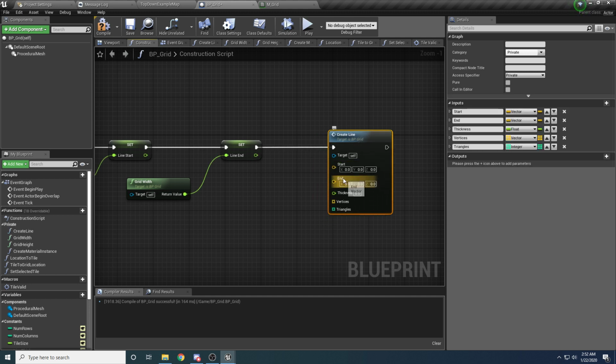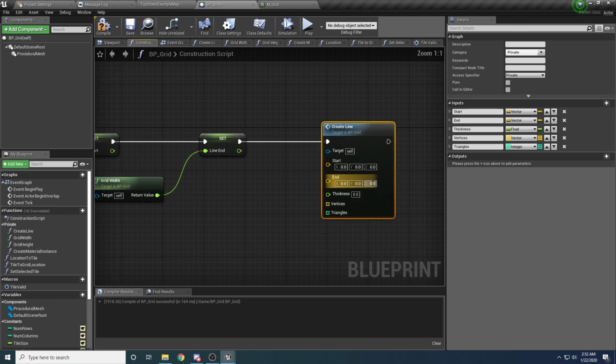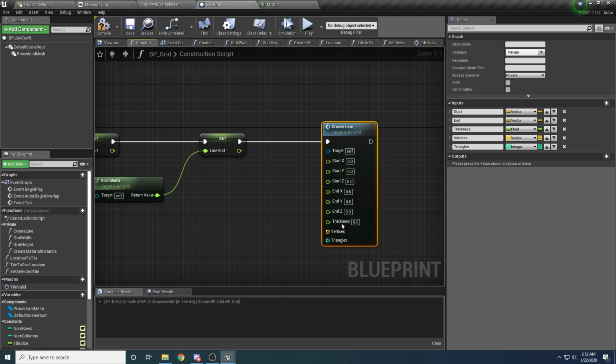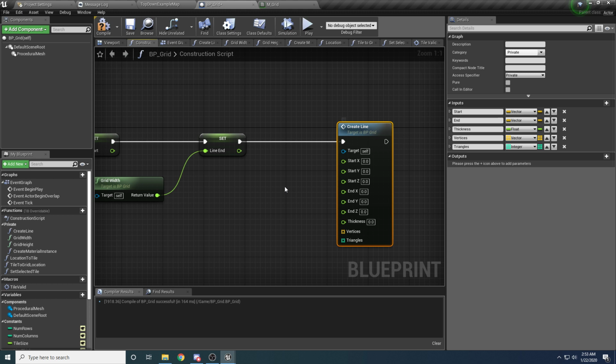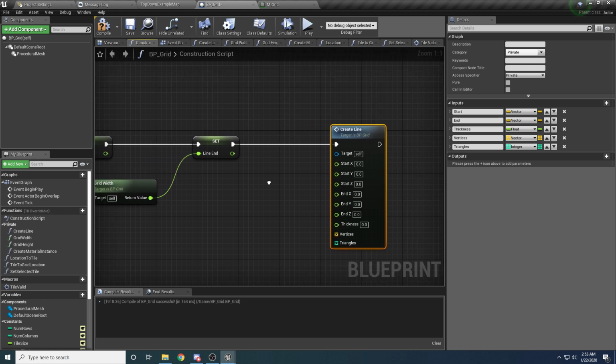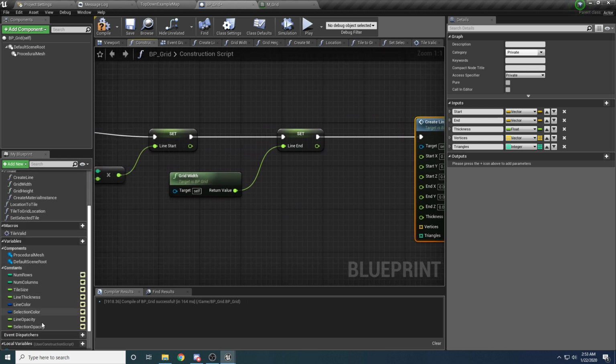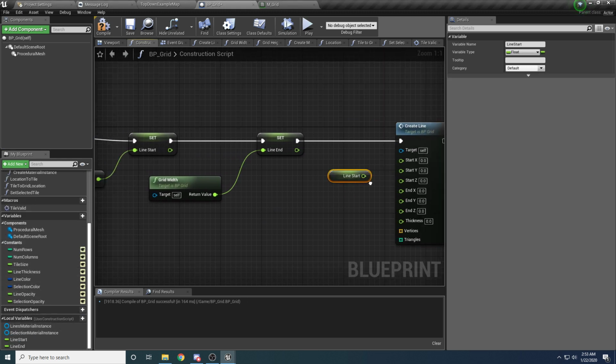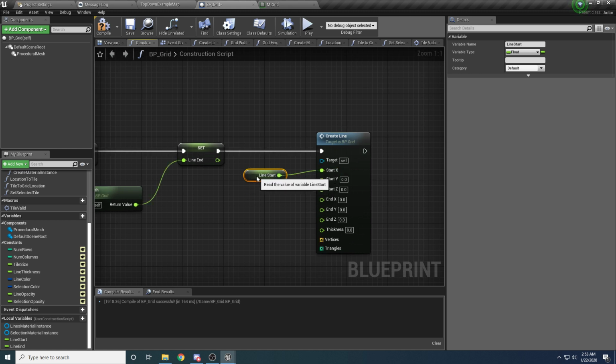And as you can see, it takes in a bunch of parameters. The line start and the line end, we're going to want to split these so we can set the x, y, and z's independently. And we're going to want it to start at the start location on the x. So drag in our line start. And again, this is for the x only. So we'll say x. And then it's also going to end at the same x because it's going horizontal, right? So the x never changes. So we want it to start and end at the same x location.